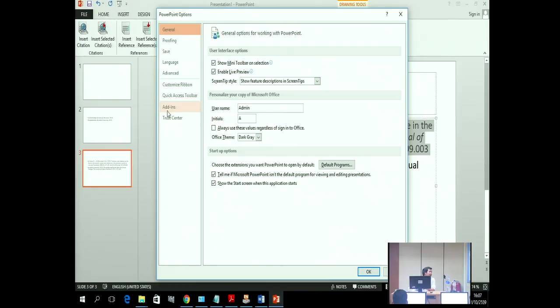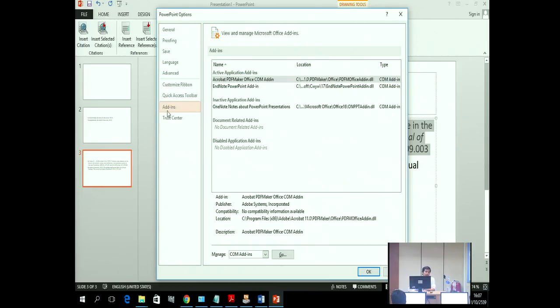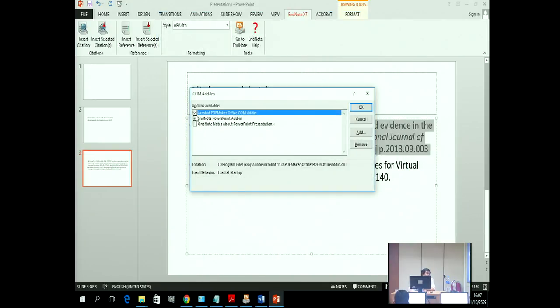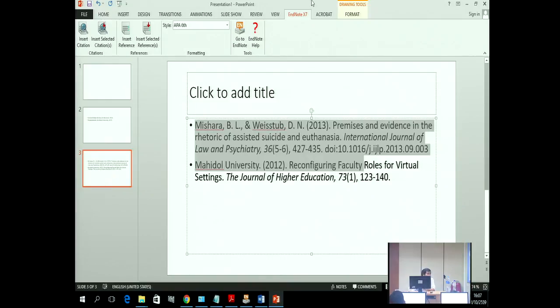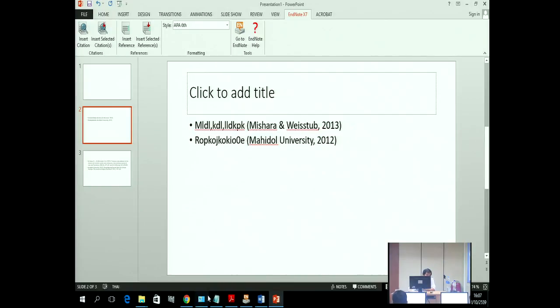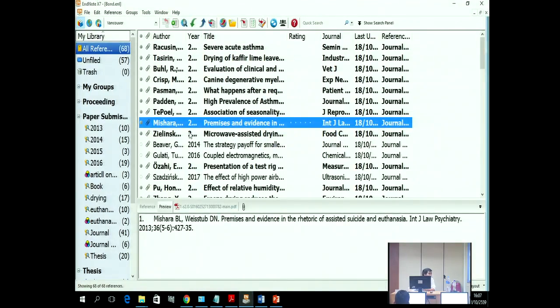If you have an add-in, let's check this. You just go to the add-in and let's see if it's marked or unmarked. It's marked. It's working, but it's missing. Directly to the PowerPoint. You got a tab. You want to insert EndNote directly, same as what?